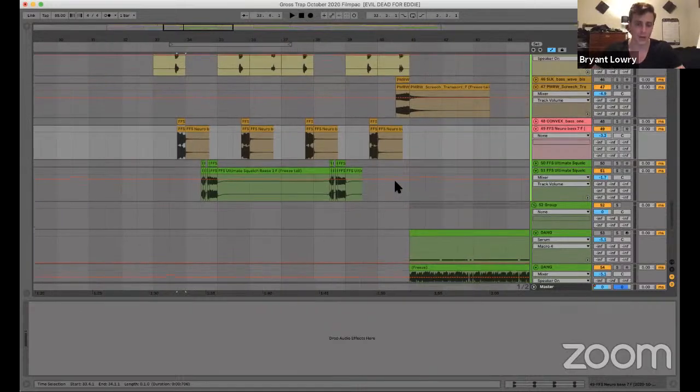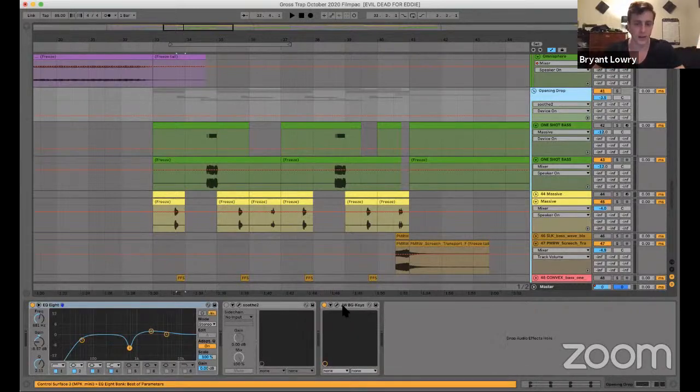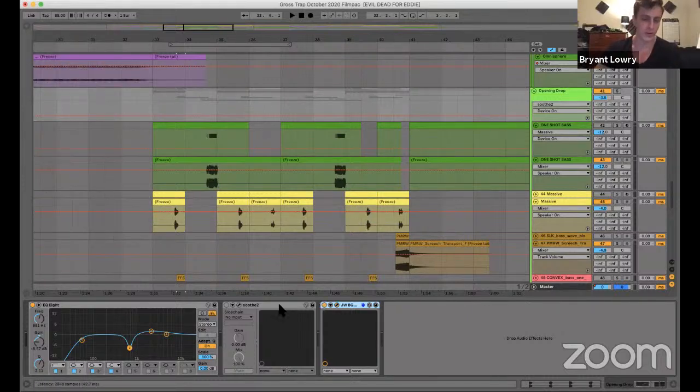But normally when I do this route too, I will route them all to the same bus, and then I'll put, in this case, the Joel Wanasek keys bus glue on it. And so it's just keeping all of them at the same volume the whole time. And I also put Soothe on, but if I turn Soothe on, it's going to crash the session. So we won't do that right now.